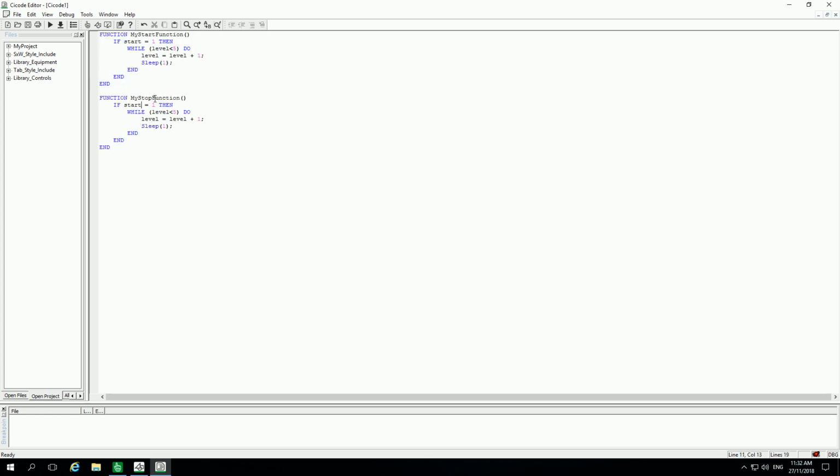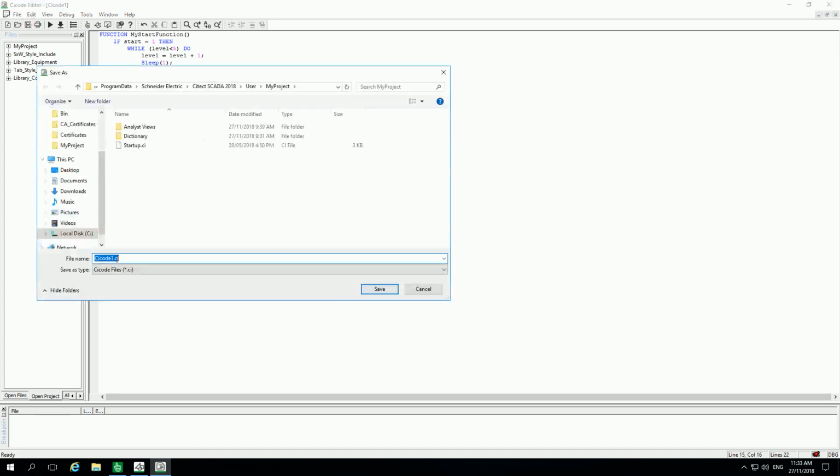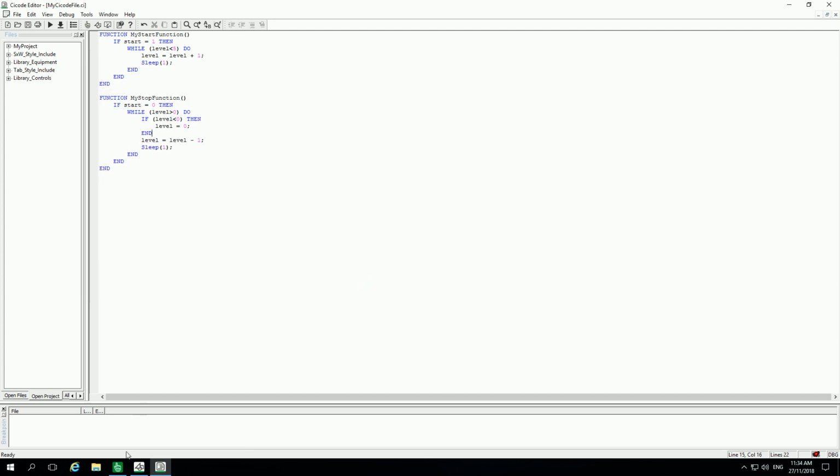So when start is equal to zero, if the level is superior to zero, I can click level minus one. I can add as well another if loop. In case of negative, so let's say if level is inferior to zero, then I want to initialize my level tag to zero, and closing the loop. I'm done with the Cicode file, so I can save my Cicode file with my two Cicode functions.